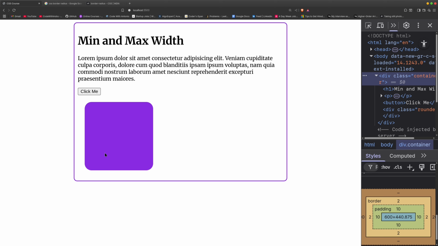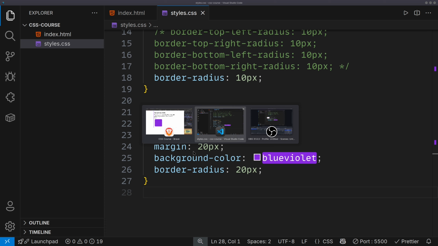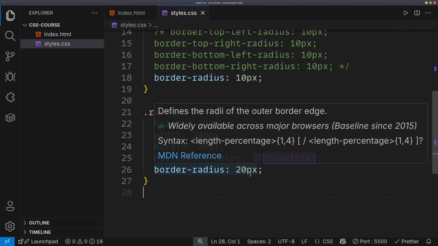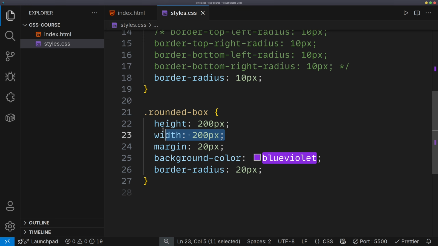All right, so now what I want to do is convert this box to a circle. So how can I do that? We can do that in two ways basically. First of all, we have to set the border radius to half of the width and the height. It is relative to that.